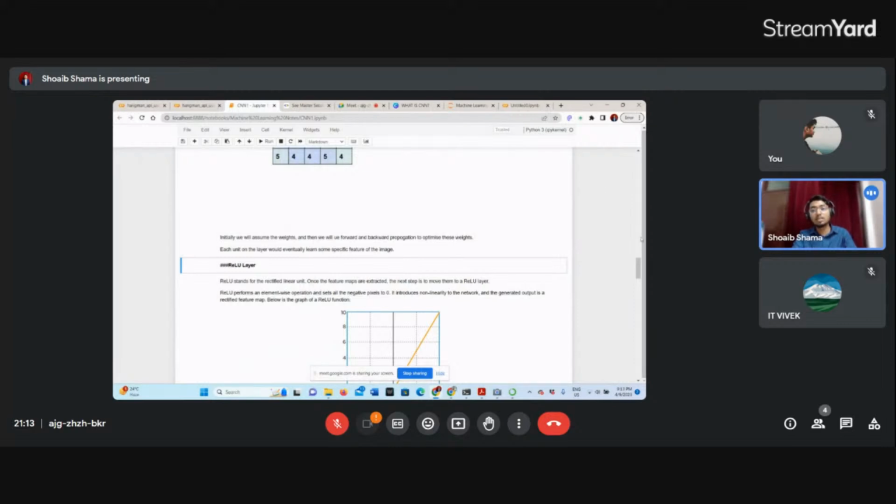This is something CNN is useful for. And then we also use these ReLU layers. So ReLU stands for rectified linear unit. So once the feature map is extracted, the main thing is to send that feature map to the ReLU layer. So what ReLU does is, ReLU performs an element-wise operation and sets all negative pixels to 0 to introduce non-linearity to the network and generate output as a rectified feature map.